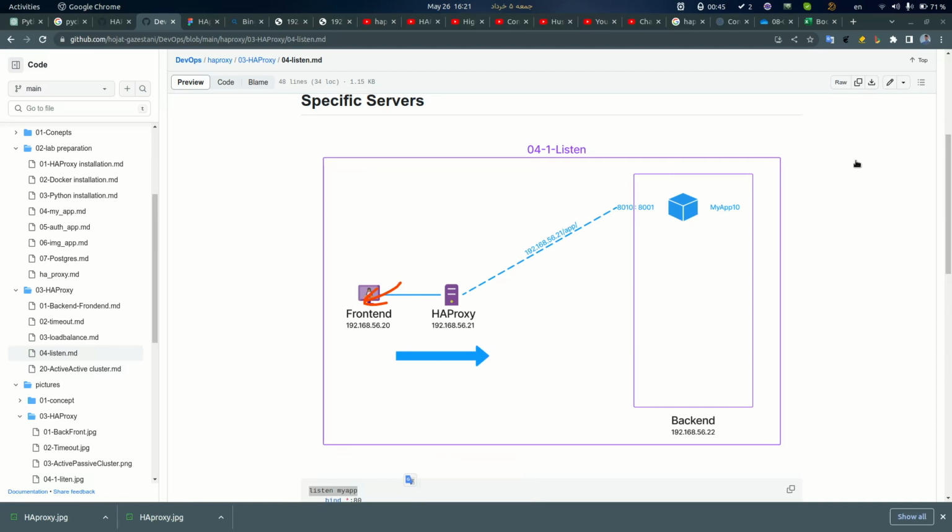Till now we know three sections: default, front end, and back end. I've created a video and I've described completely these three functions. If you don't know, you can look at those videos in this playlist.